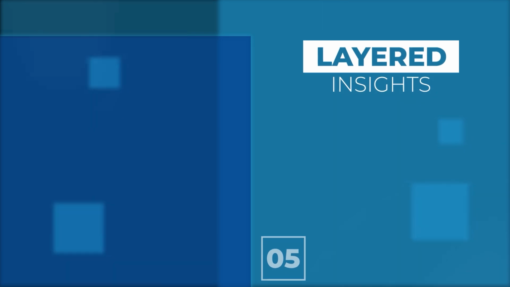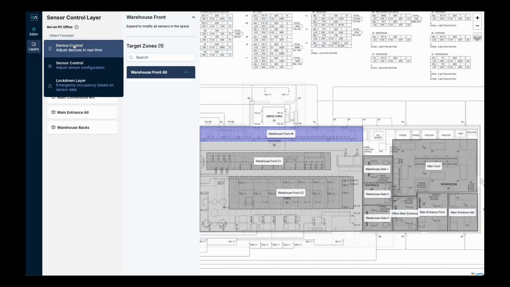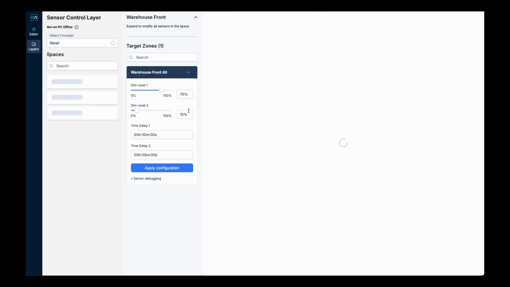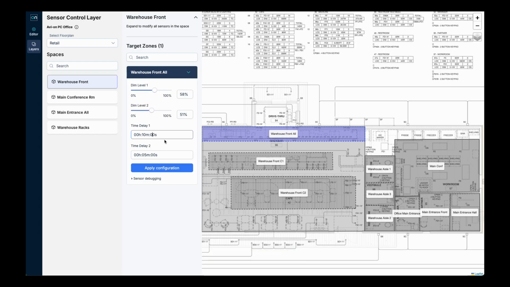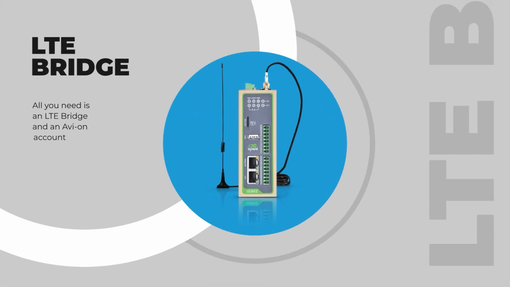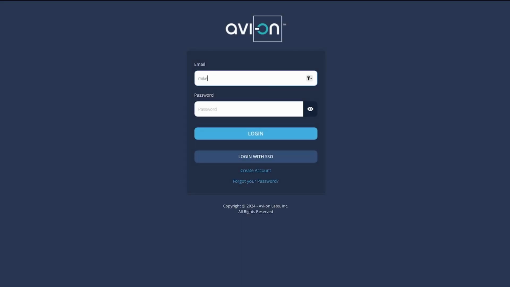Layered insights. Access multiple control layers, track device status, program sensors, or visualize spaces in real time. Motion sensors generate a current view of room occupancy to show space utilization patterns, assisting in optimizing energy and space use. Simple requirements. All you need is an Avi-on system, an LTE bridge, a web browser, and an Avi-on account. No new hardware, no retraining, just seamless integration.